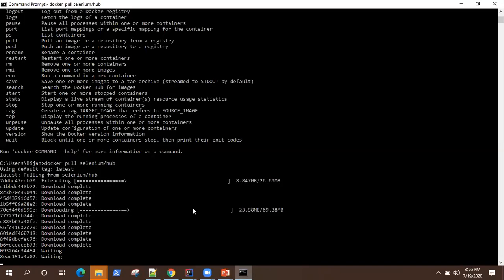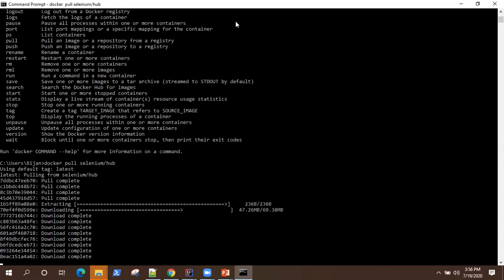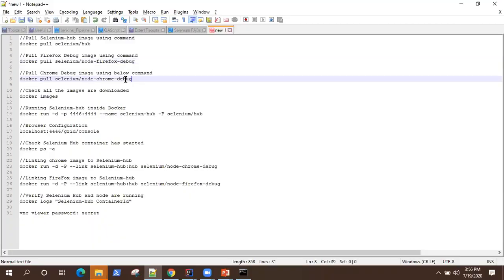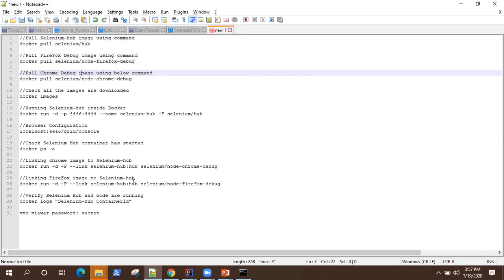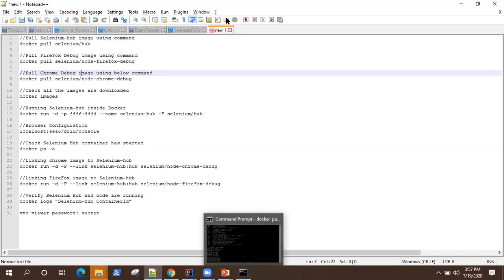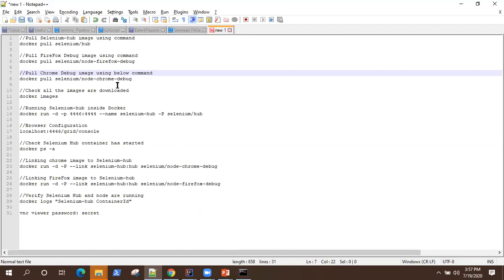This might take some time, so let me just pause the video for a few seconds until this downloading is complete. I'm going to execute all these commands so that it downloads all these 3 images for the Hub and the 2 nodes, which are Firefox and Chrome. So go ahead and execute these 3 commands, and I will resume the video once all these 3 images are completed downloading.